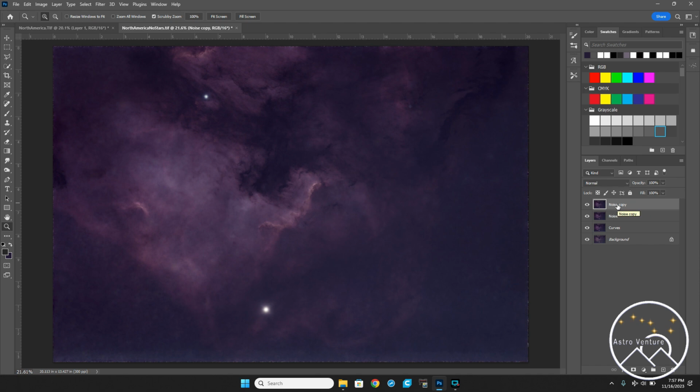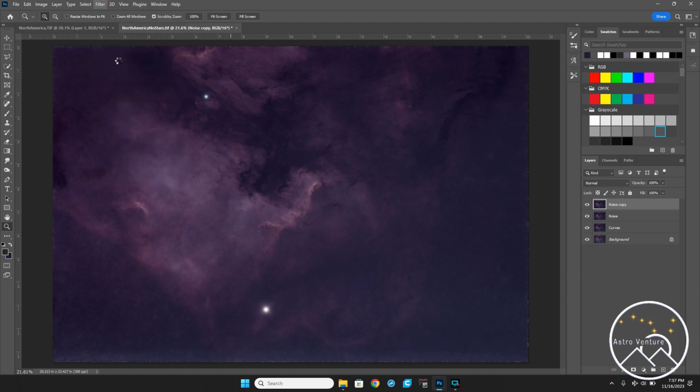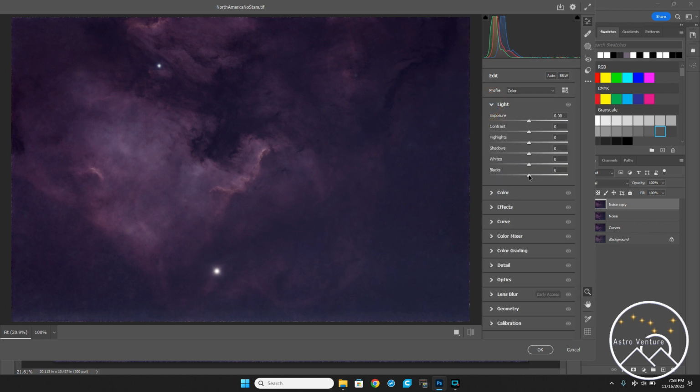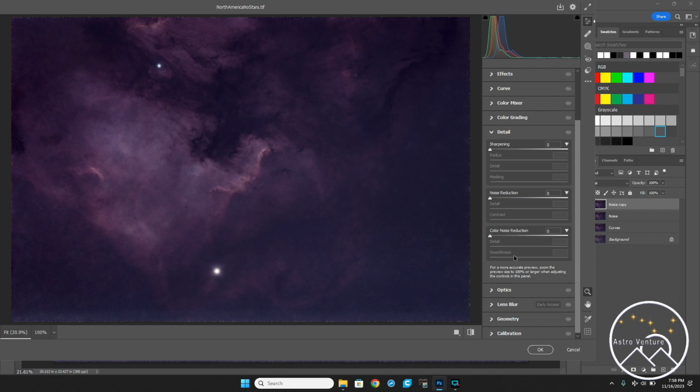And let's see here. I think I want to make the black a bit darker, so I'm going to go into Filter, Camera Raw, and I'm going to go into Light. I'm going to darken up the black a bit. I think I'm going to bring up my highlight just a little bit. Okay, and then, let's see here, exposure, contrast, where in the heck did they hide?